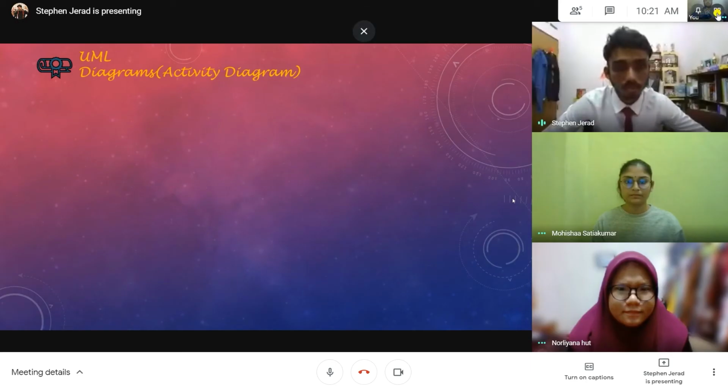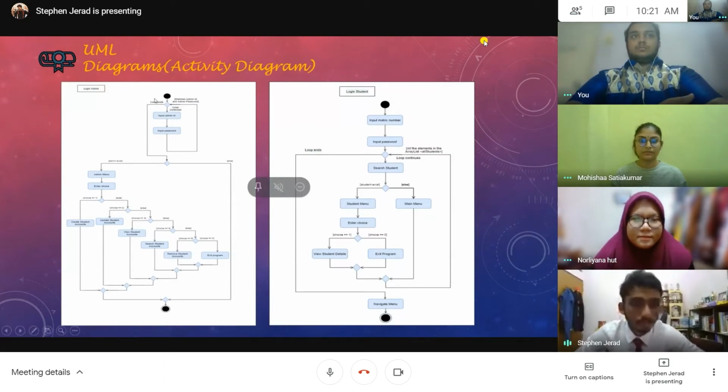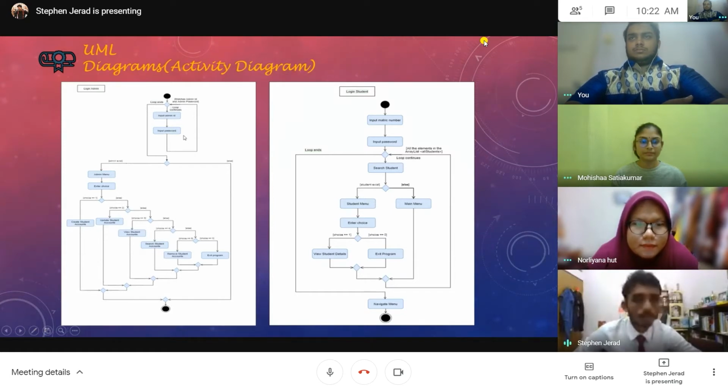Now we will look at the other activity diagrams. First we look at login admin. For login admin, there is a loop condition. It checks whether the admin ID entered is correct or not, followed by the admin password. The entered admin ID and admin password will be checked for correctness. If they do not match, it will ask to input the admin ID and admin password again. Next we exit from the loop and go into another loop.